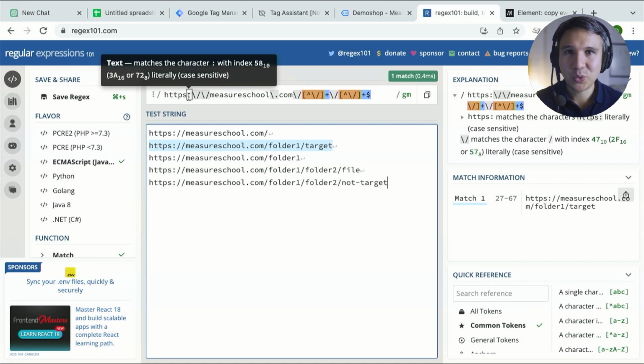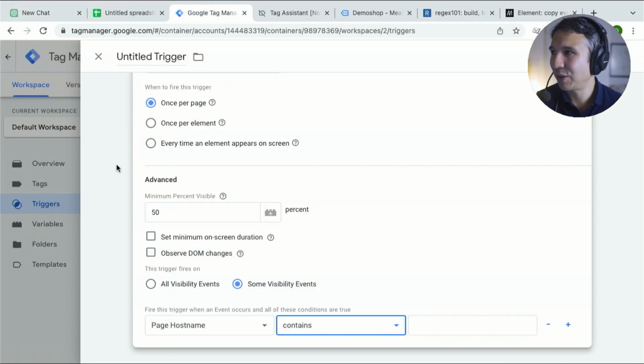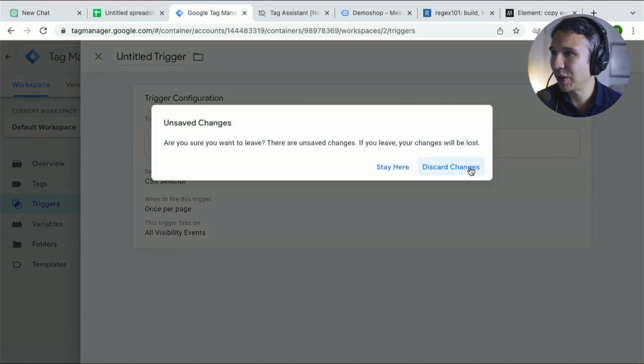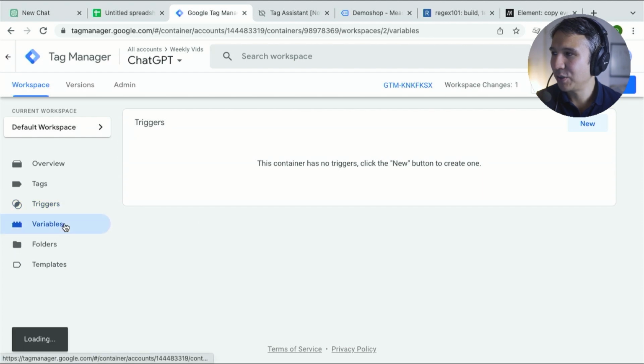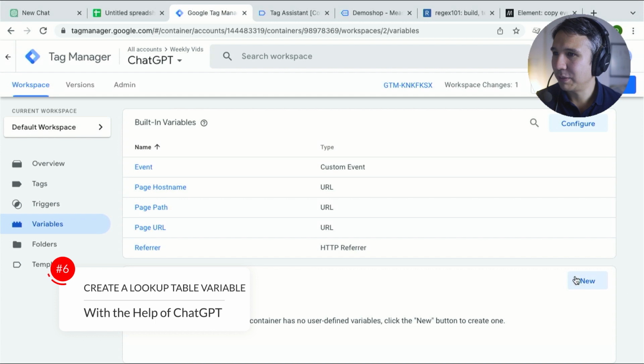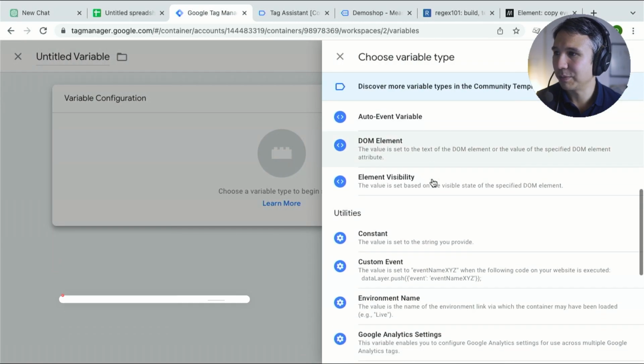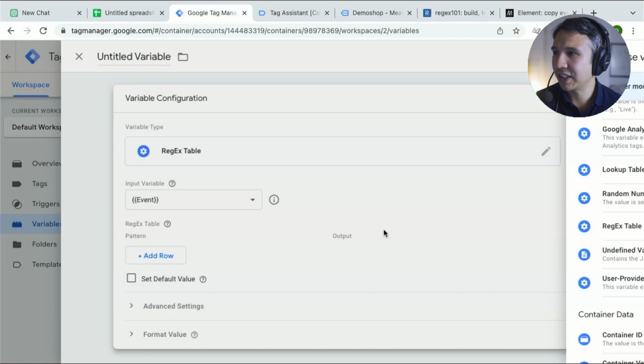But let's move on to another use case here that I came up with, and this actually goes into what we have done with RegEx already. We can go to the variables here and create a lookup table variable. Now, a lookup table variable, I think it's great sometimes when you are creating content groups, for example. So I'm going to go with a regular expression variable.